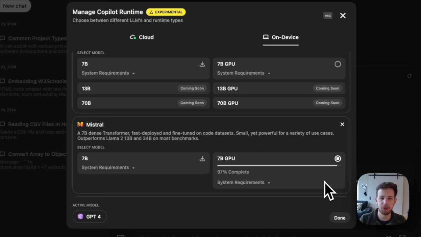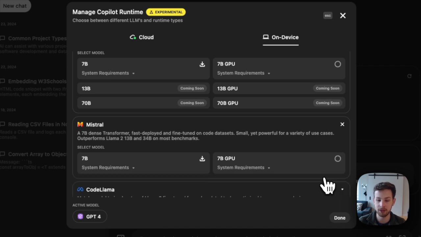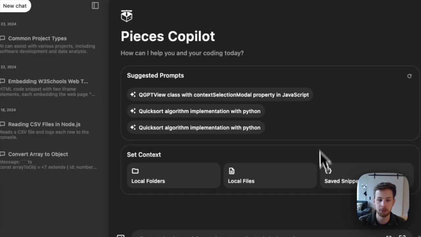All right, and we're back. You can tell that the Mistral model is almost done downloading. There it is. And to activate this model, it's as simple as clicking right here. You can now see that the active model is Mistral, and we're going to close out of this selection menu.